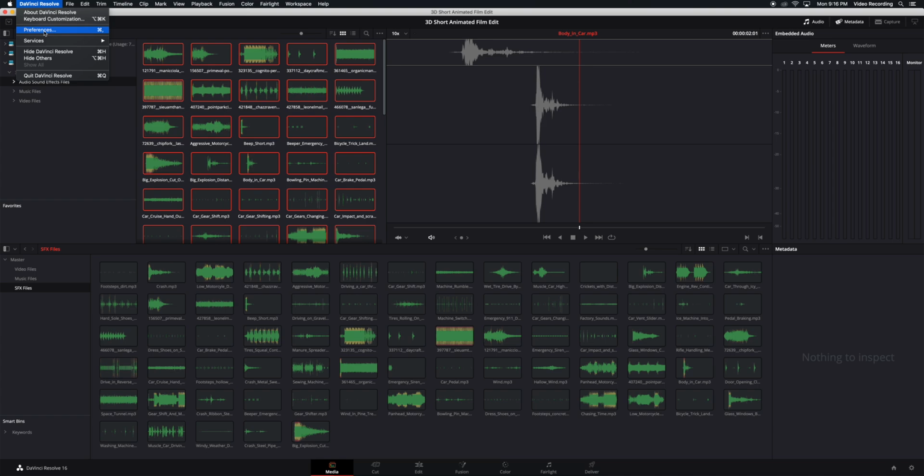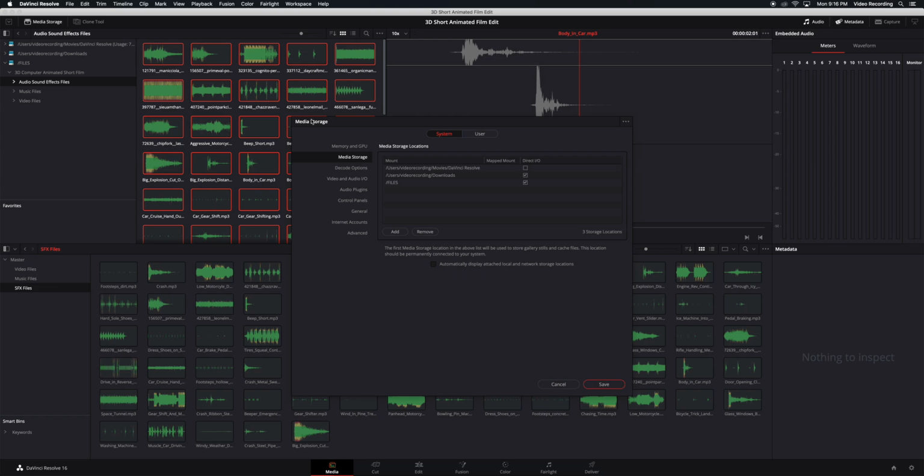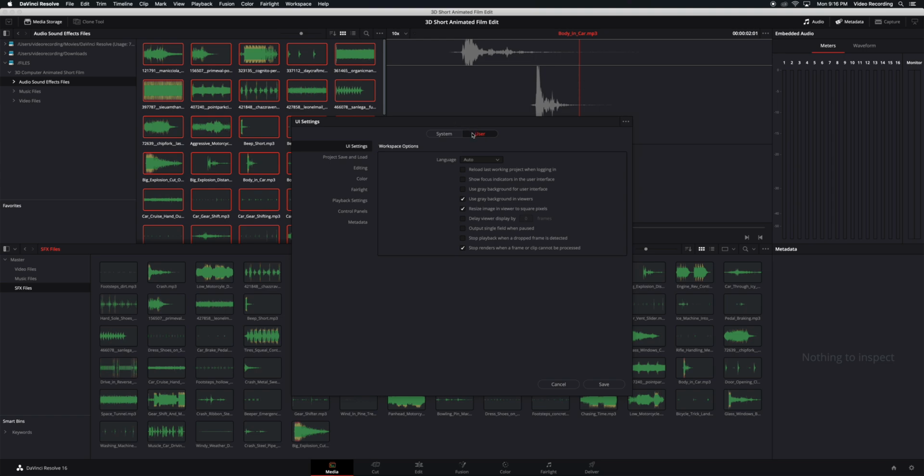The same thing on a Windows machine. Okay, click on Preferences, and then we're going to go to our General right here. Okay, and then let's not worry about that. Let's just go to the User. Okay, this is where it's more important.